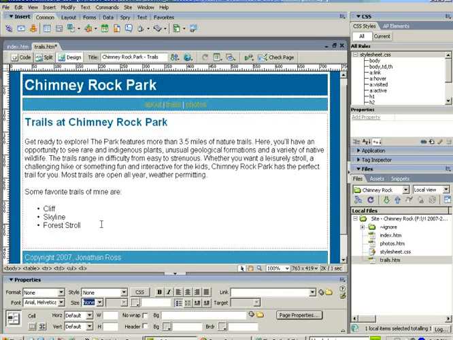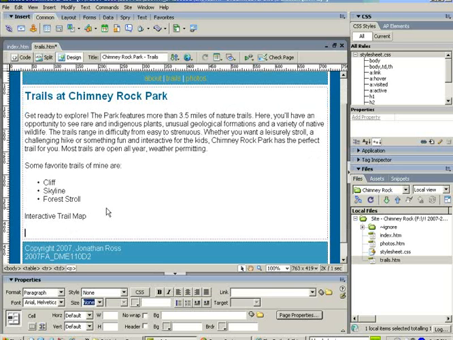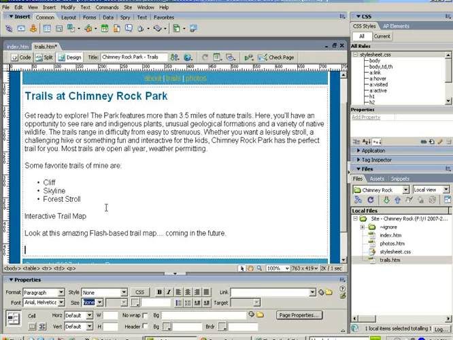We're going to be putting something down here in the future, so let's go ahead and make some text for it right now and say interactive trail map. I'm going to hit an Enter and say, look at this amazing Flash-based trail map coming in the future. Hit an Enter.